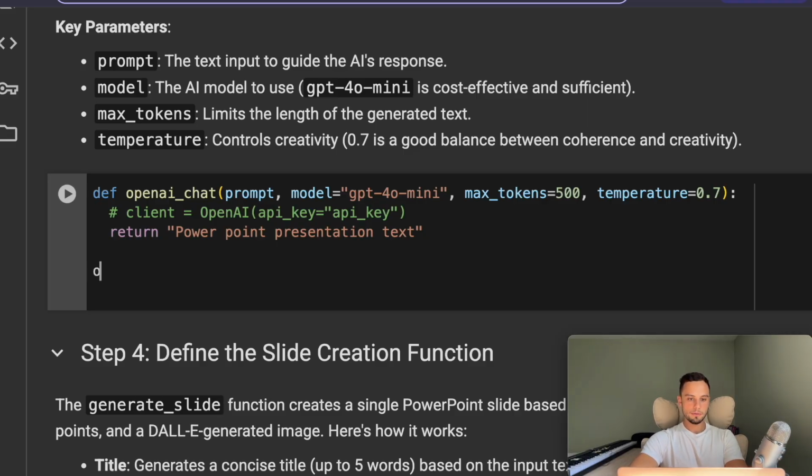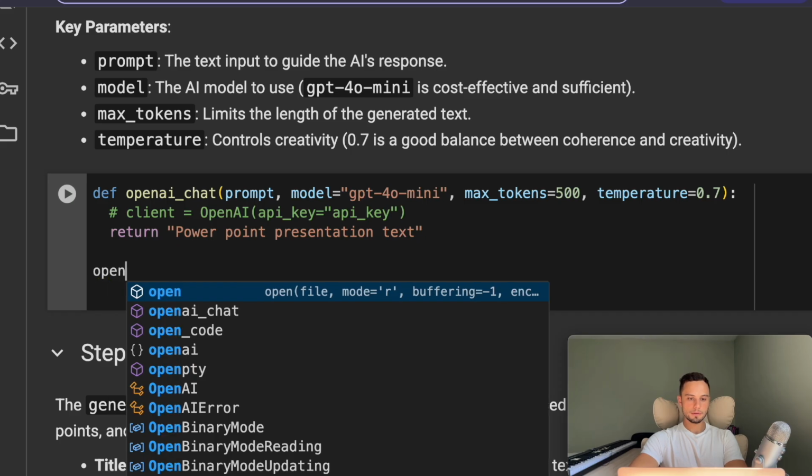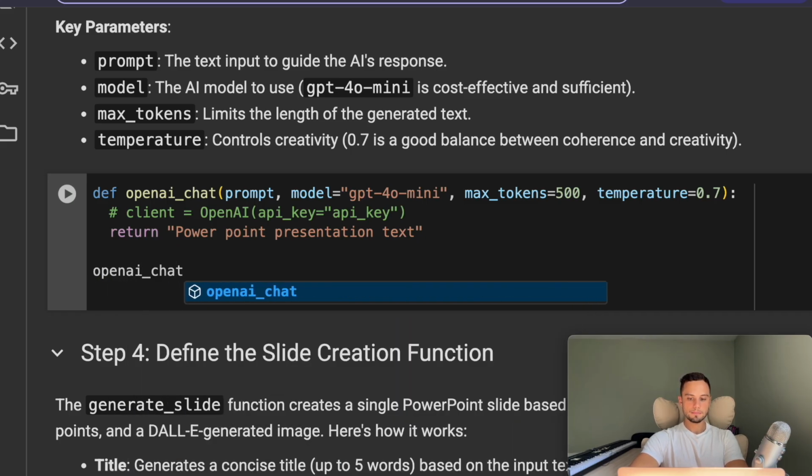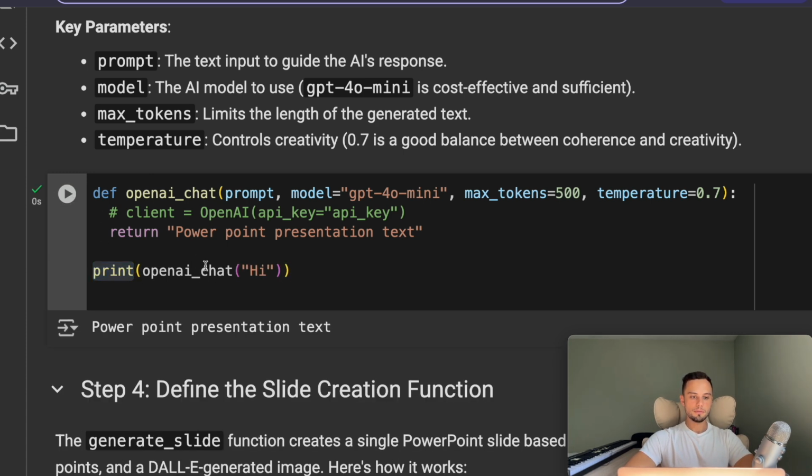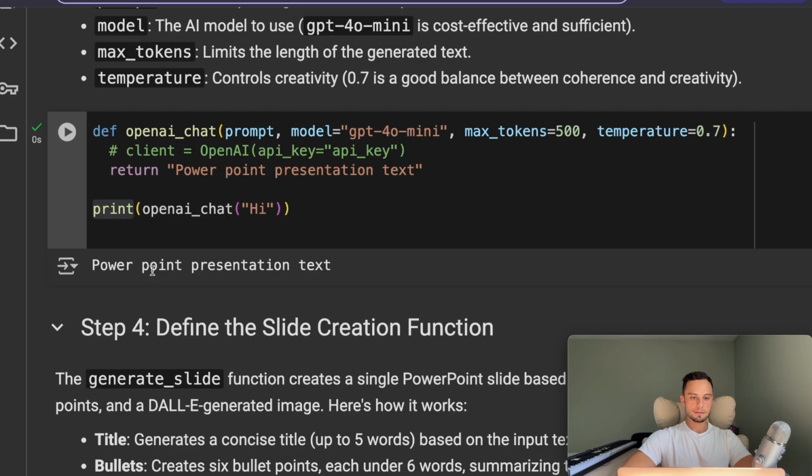So here if I write openai_chat, and I write "hi", and I will enclose this in a print. If I do that, we should see the text "PowerPoint presentation text". So that's the idea, to see this text for now.